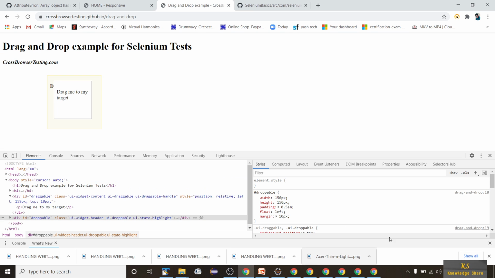In the next upcoming session we will deal with the Actions class and see different other methods available in the Actions class, and we'll take it from there.